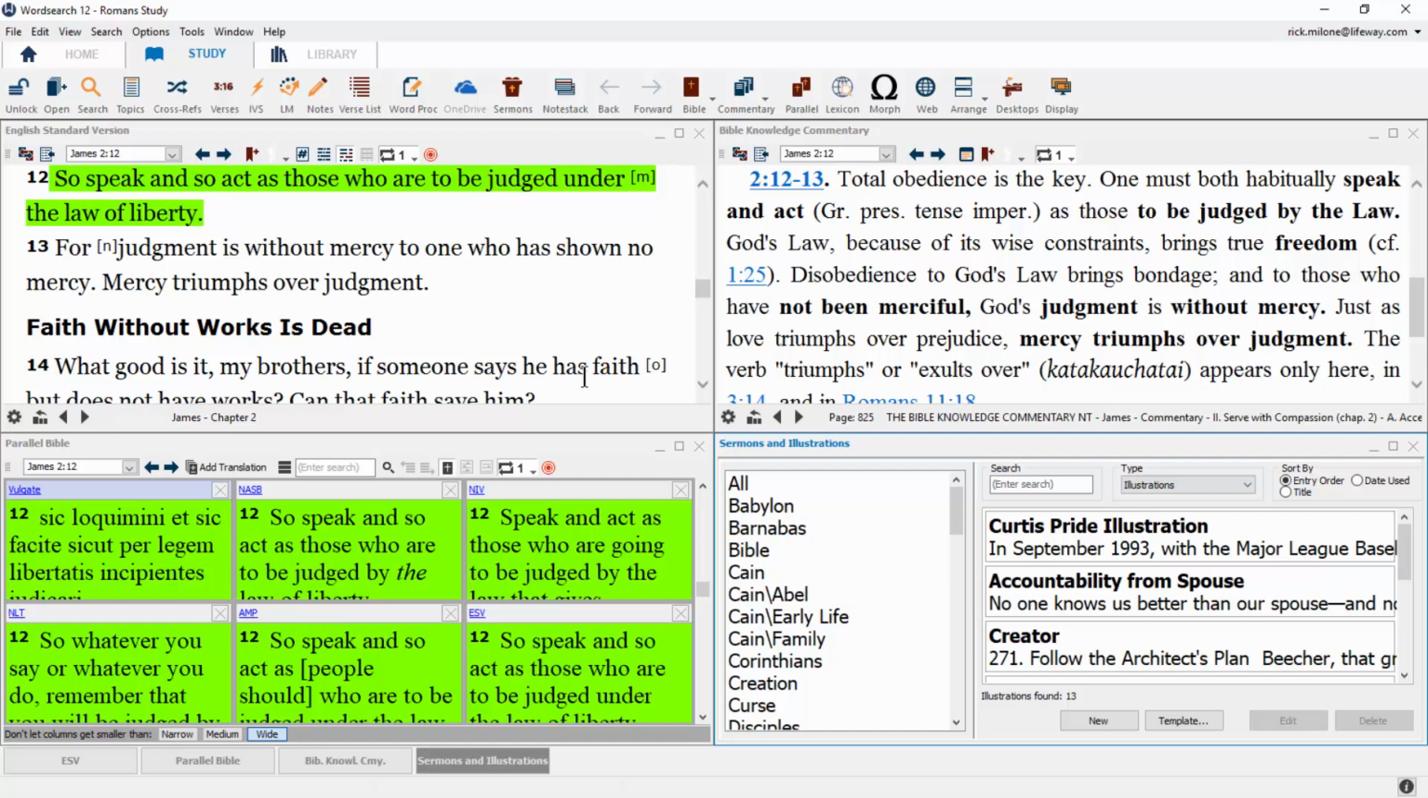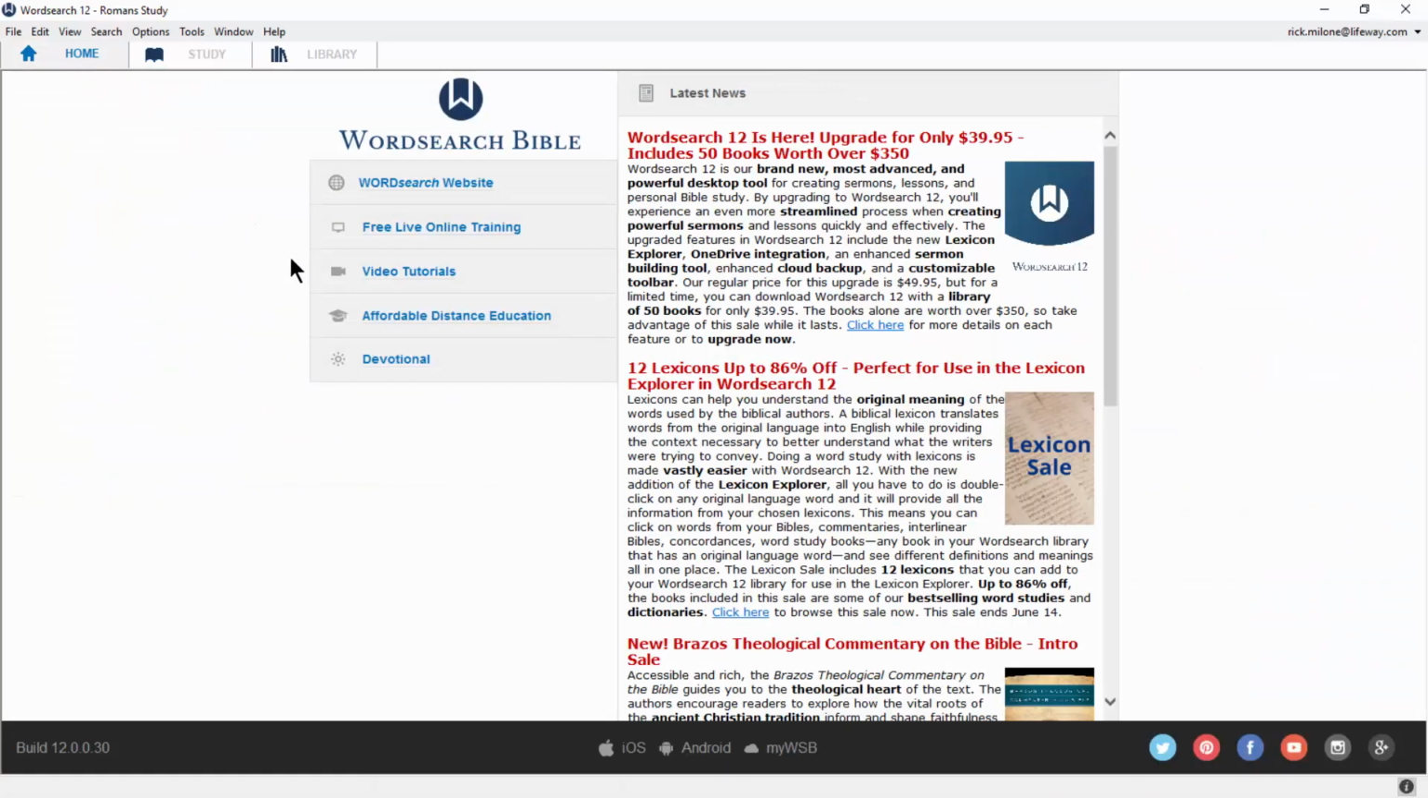If you would like to learn more about desktops and how to use templates to back up your desktops, please check out our Basic 7 class and our free live training classes. You can view the training classes by clicking on the Live Training button from the home screen or by going to the Training tab at wordsearchbible.com.